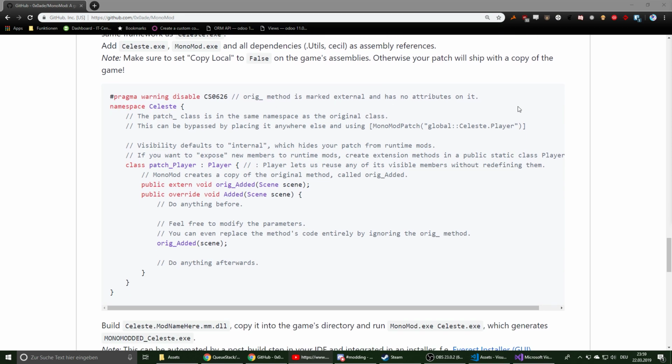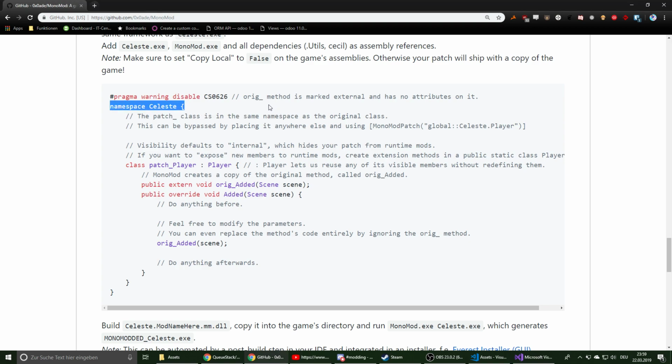Basically, in order to patch something, we need to create a custom project, which will need to be named specifically. I'll show you how later. Essentially, you have to be in the namespace of the class, unless you use the global patching, but that is some advanced stuff. It's easier just to put it in the same namespace.